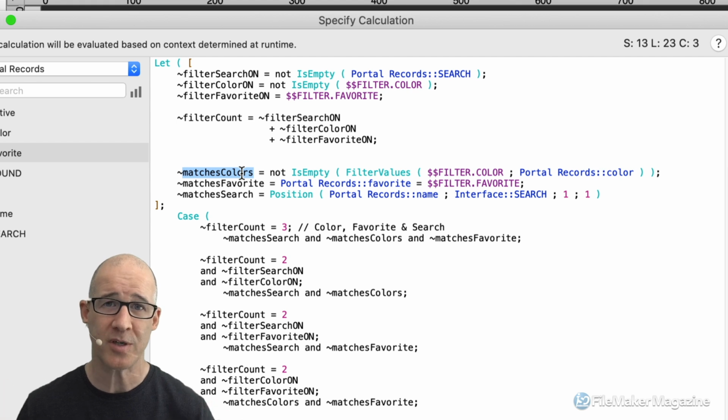There's no other options. We do the same thing for the favorites. We say, looking at the favorite field, if you are true, meaning you have a value of 1 and you match what's in the global variable of the favorite, then that means that particular record matches. And for the search, we already saw that we use the position in favor of the pattern count, and that's it.